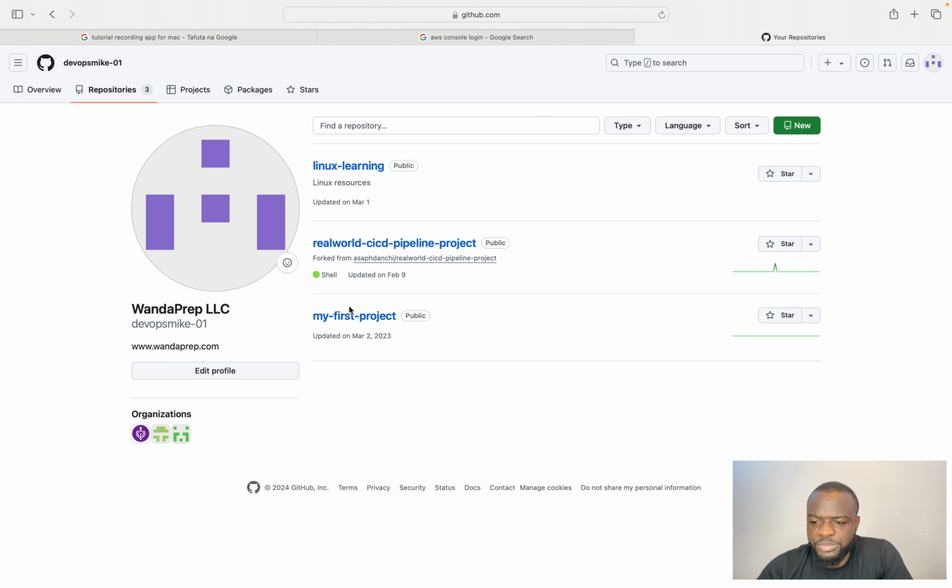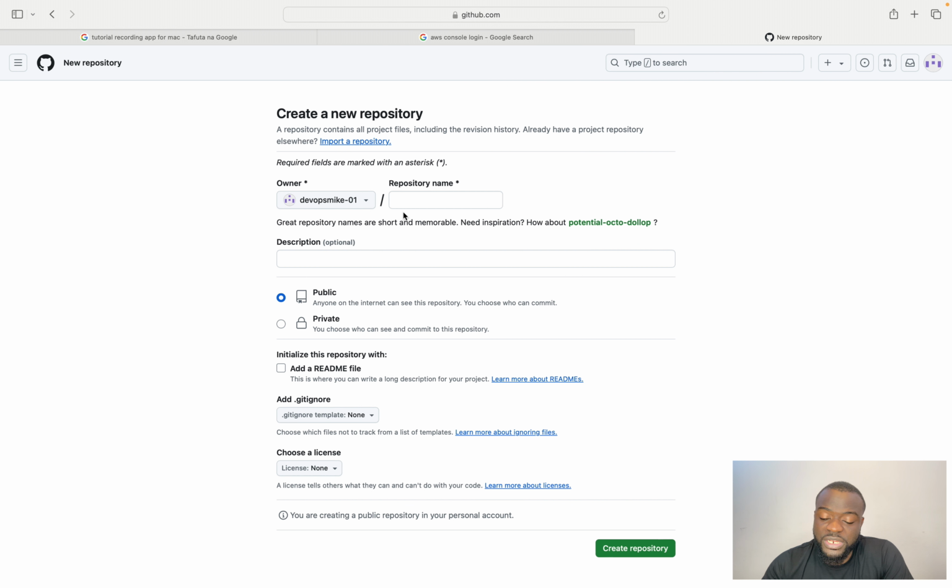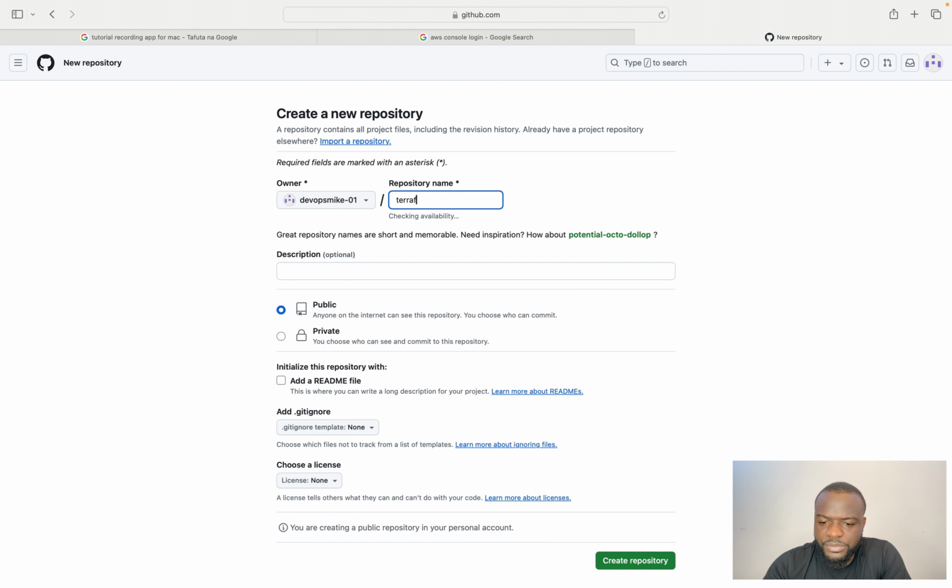So for us to create a new repository, you click on new, and then the repository, of course, you want to name with the name that you often use when referencing a repository. So if I want to create a repository to store Terraform configuration, I can call this Terraform infra repo, and then you can give it the description.